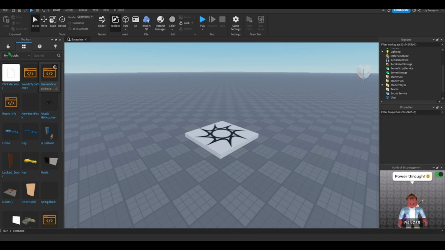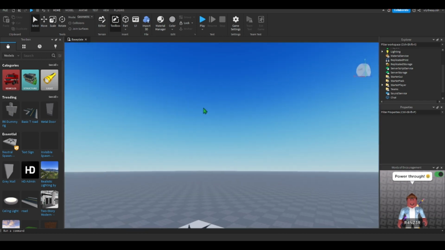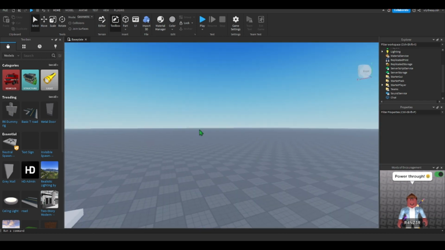Hey, okay, so today this is a tutorial of how to make a simulator game. Maybe you want to make a pet simulator game. You have to click a button to get money, then you can buy stuff. So let's get started with the actual buying mechanic.